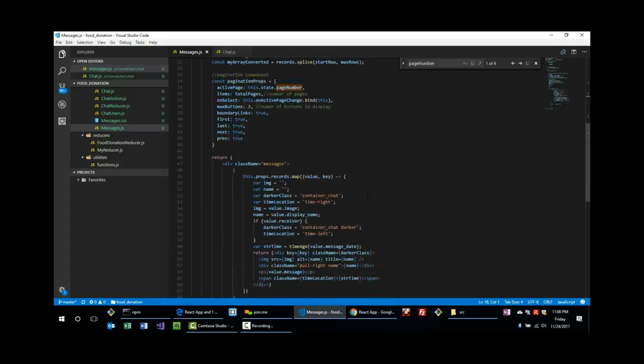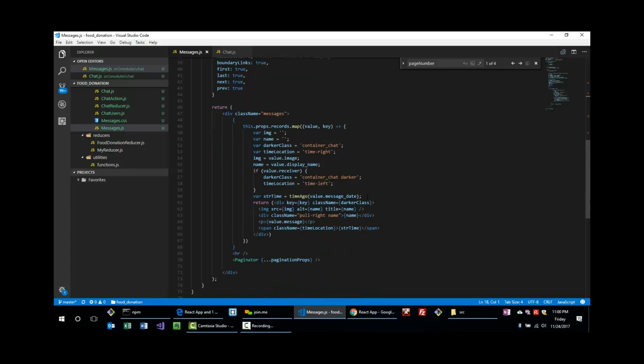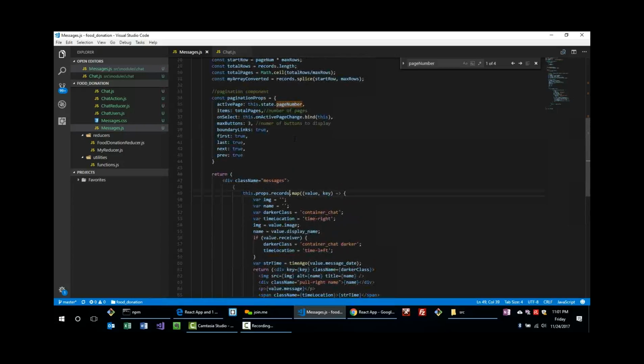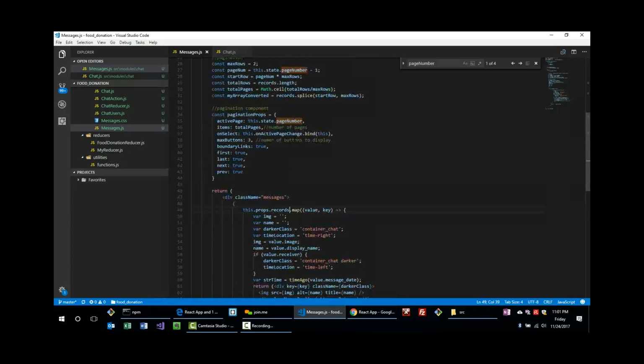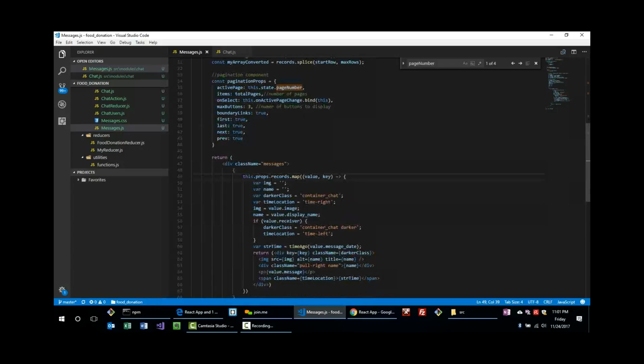So when you show line number 49, instead of this.props.records, you have to change it to the variable which is defined above. Go up, let's see what the variable name is. Yeah, line number 31, the variable is my array converted. So take that variable, my array converted, and put it on line 49. Don't remove map. Replace this.props.records, yeah, put it there. Save it.